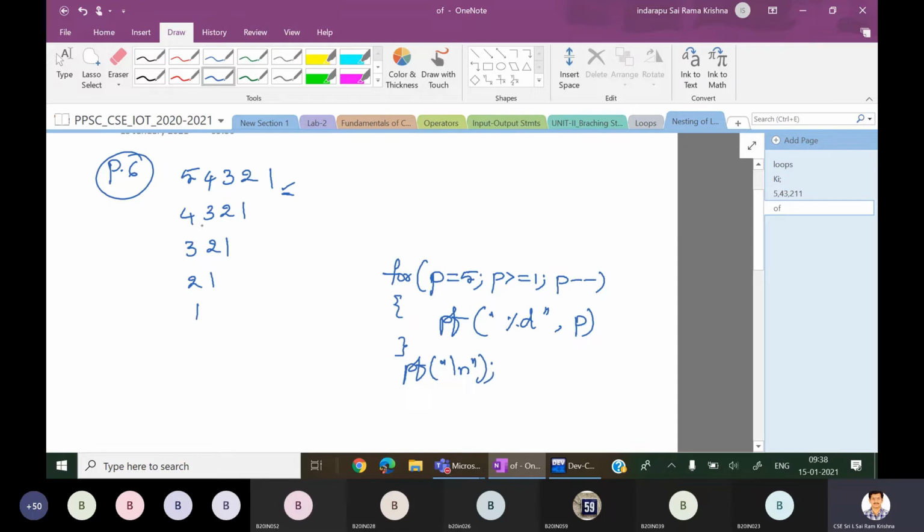Done. Now, for the next line, what changes should I make in this code? I'm leaving it to you. What change should I do such that it starts from 4 and ends with 1? Here I should say 4 next time; next time it should be 3, then 2, then 1. So it should start from 5 the first time, next time 4, next time 3, next time 2, next time 1. Therefore I will write a loop here.